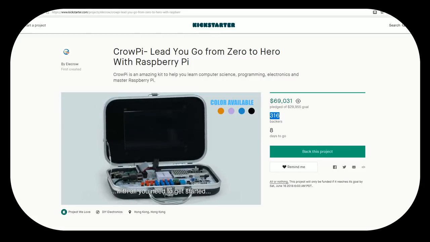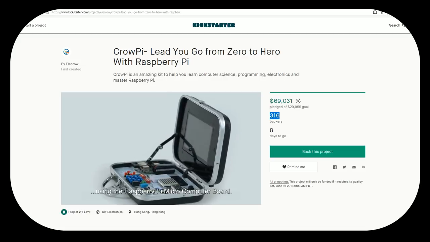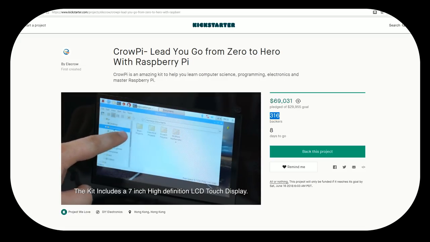CrowPi, the company that has given us many accessories for the Raspberry Pi, has now launched the CrowPi. It is a fully funded Kickstarter, and they sent me one of these units to review, so let's have a look.